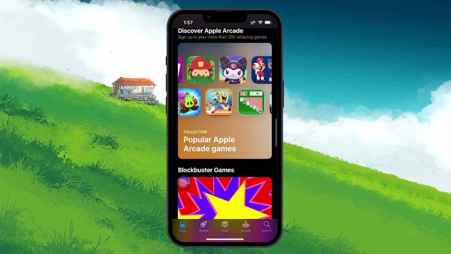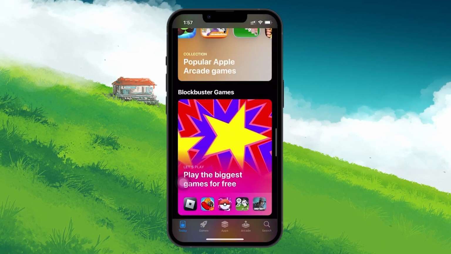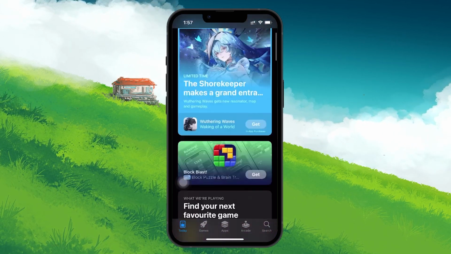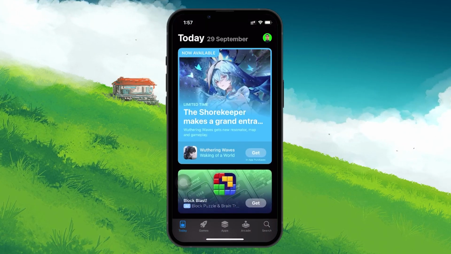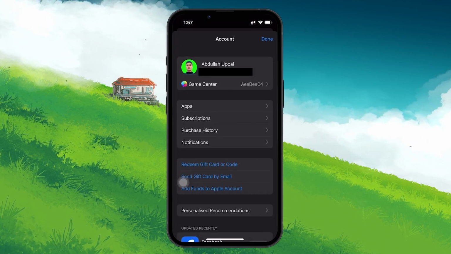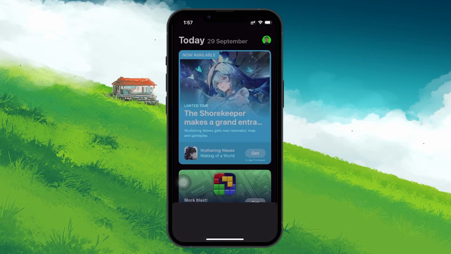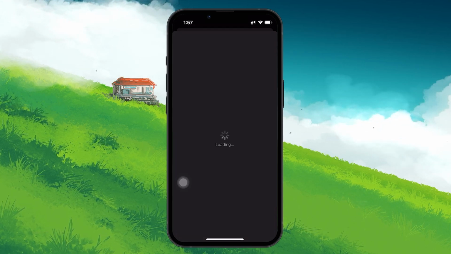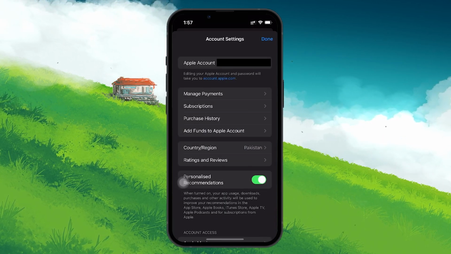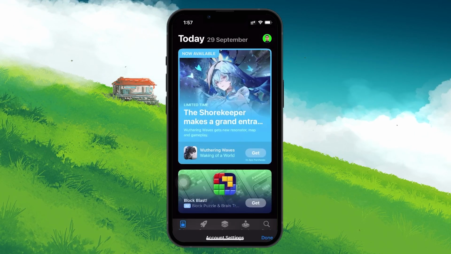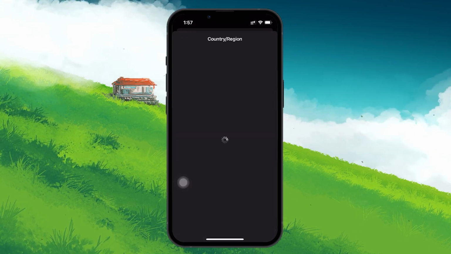To get started, open the App Store on your device. In the top right corner, tap on your profile picture to access your account settings. Tap on your Apple ID. If prompted, enter your password to authenticate using Face ID or Touch ID. Scroll down and select Country/Region. Then tap Change Country or Region.